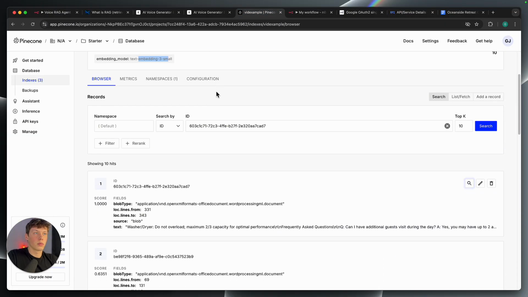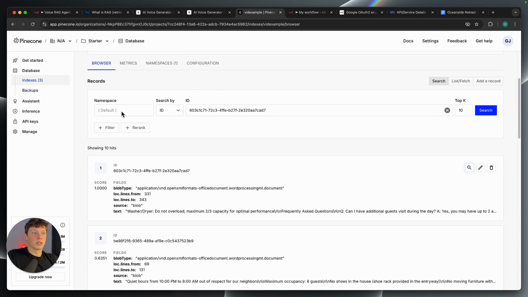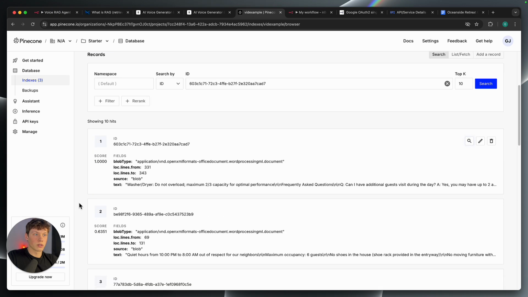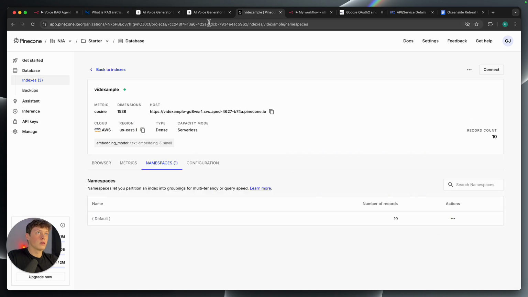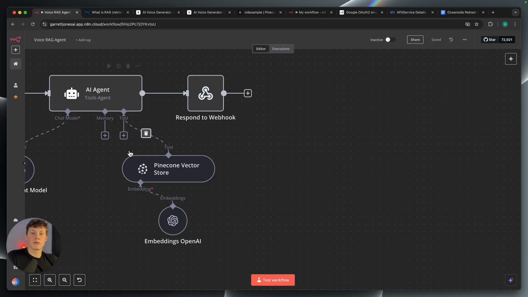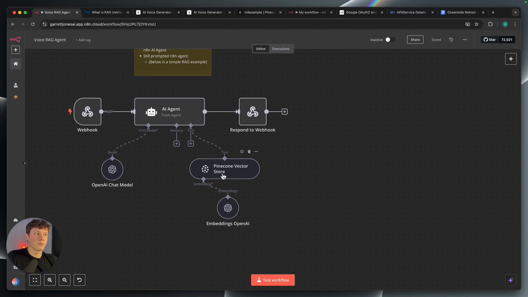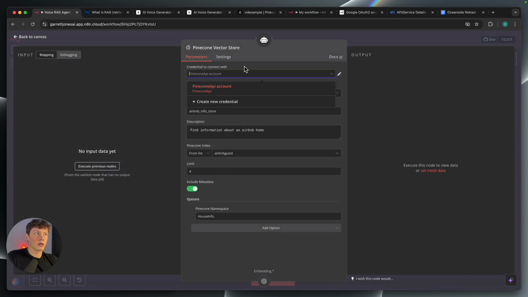Once everything has turned green like it has here, then we can go over to our Pinecone vector store. You might have to refresh here, but you can see that the values have actually been added to the vector store. And then we can go back to the original workflow that we were working in before. So this is the voice agent. The Pinecone vector store, I'm going to open up this tool right here.